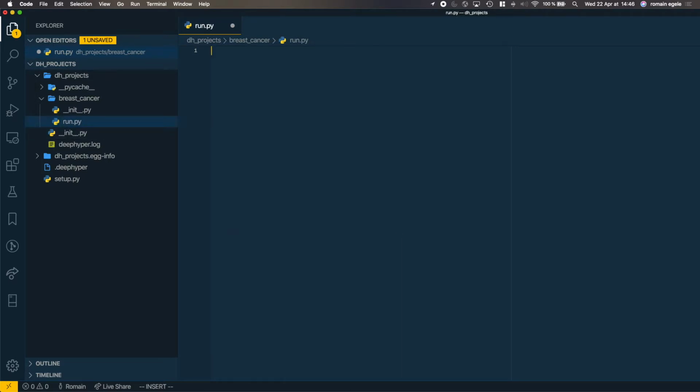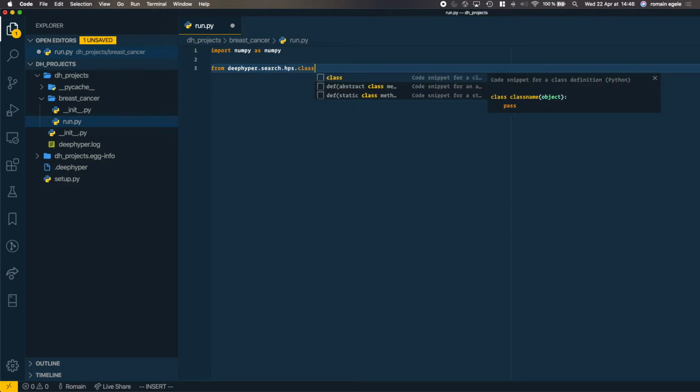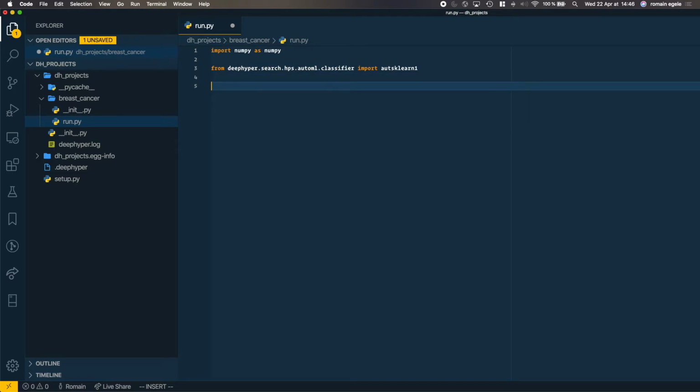In this file, I will start to import NumPy. Then, I will import the auto-escalar run function from DeepHyper. Having this done, we're going to define again the load data function, almost the same way as we did in the terminal, but a little bit more verbose.